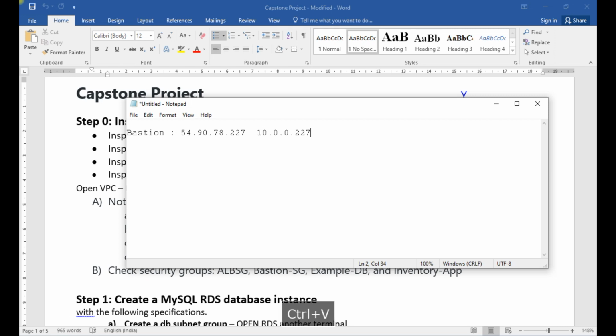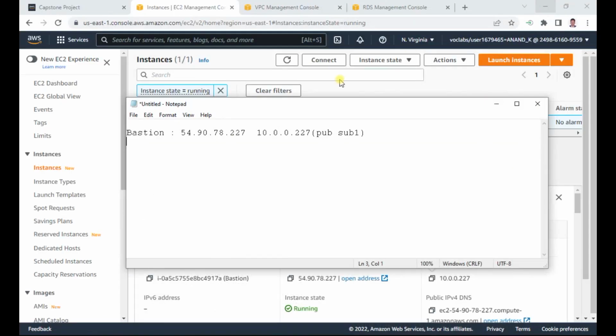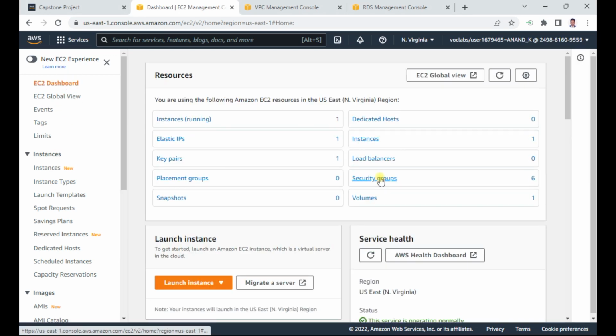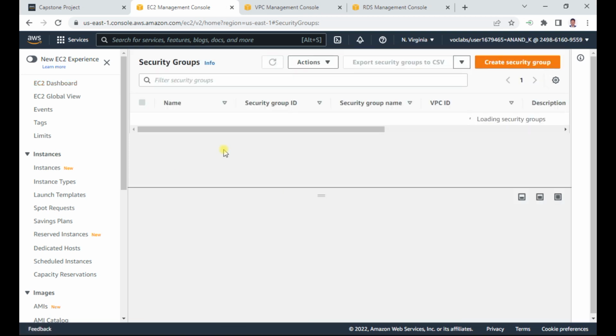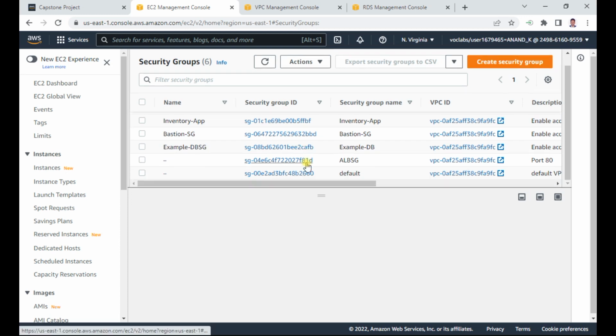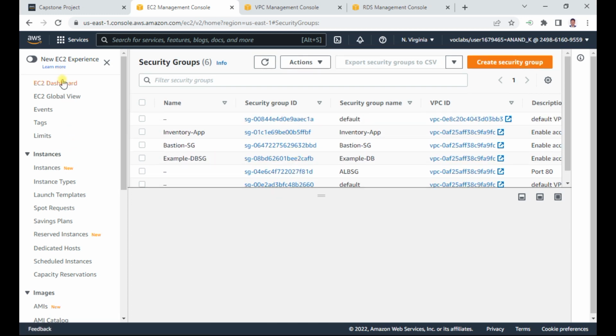This is your private, public subnet 1, which is there. Just make a note. Also inspect the other services which are there, like in your EC2 dashboard. Explore and see the security groups which I mentioned. You can see the inventory app, Bastion SG, example SG. All these things are pre-prepared for you.